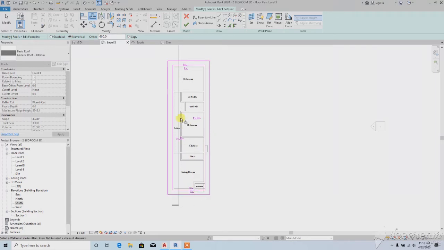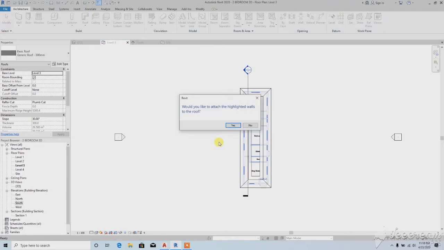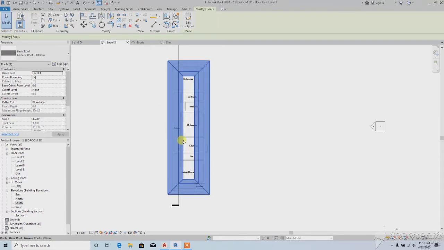I click, and that is it. So all we need to do now is just to delete the lines sitting directly on the wall, and then we have our roof. So we finish. It will ask you a question again: would you like to attach the highlighted walls to the roof? Say no once again, because you are not yet done with the roof.